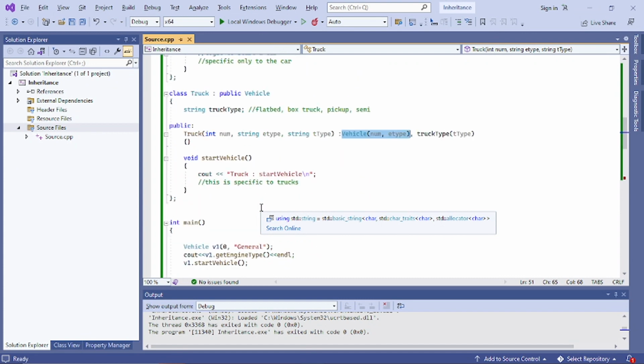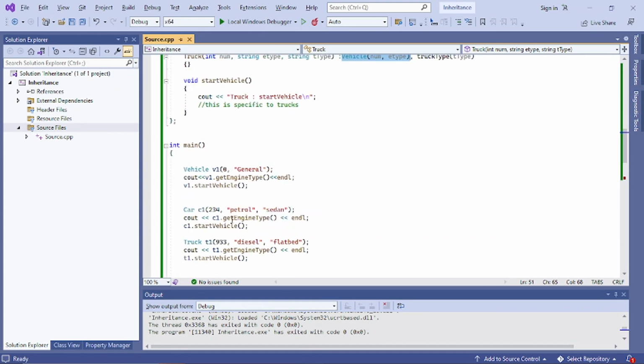All right, let's put all this into action and see what happens. Pretty straightforward. I've defined a vehicle object. I'm calling engine type on that object, and I've defined a car object, and I'm calling engine type and start vehicle. Similarly, a truck object, and I'm calling the two functions on that truck object. Let's see how this goes. There's nothing special happening here. It's pretty ordinary. Let's see what happens.